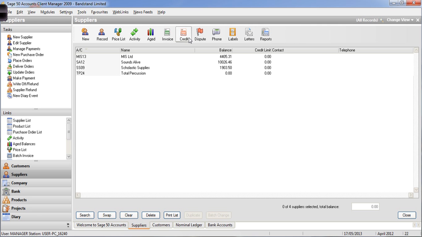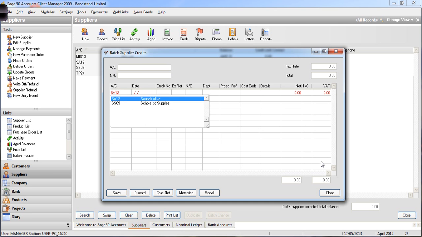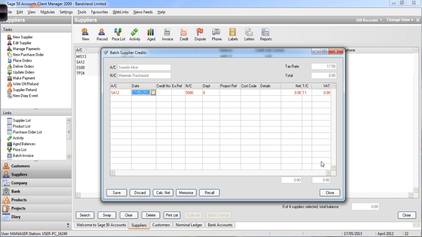We select the credit button, okay, and you'll notice it's red. Now that's sort of Sage telling you that you're not in the invoice batching screen, you're in the credit note batching screen. Okay, so be careful not to continue to post, for example, invoices to the credit note batching screen or vice versa. Okay, so it's Sounds Alive is the account, so if I type in S, okay, and select the Sounds Alive account, the date is the 22nd of February, so just enter the date.